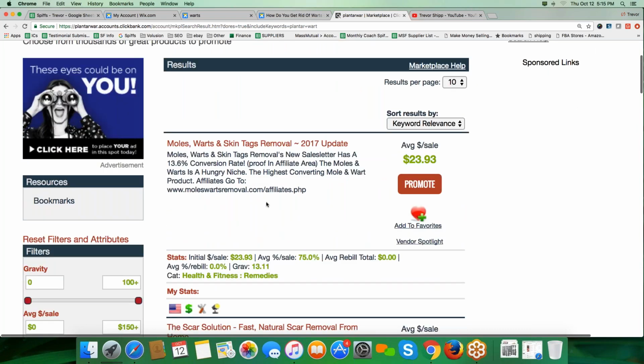So this first one looks like it could be relevant. It says moles. So you get a little description right here to start. Moles, warts, and skin tags removals, new sales letter, has a 13.6 conversion rate. The moles and warts is a hungry niche. The highest converting mole and wart product affiliates go to, and then it gives me an address here. So whoever this company is using this little section here to sell me.